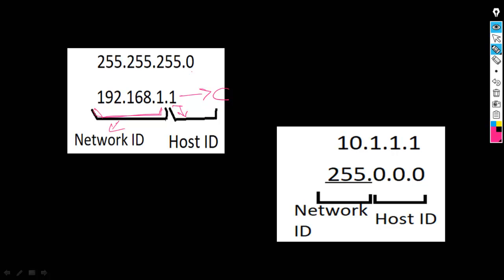In the same way, I have taken another example, that is 10.1.1.1. This belongs to a class A IP address. So the subnet mask of this IP address will be 255.0.0.0 and this octet will belong to network ID and this part of the octet will belong to host ID. And one more thing which I would like to add is, while we assign an IP address to the machine, we will also assign the subnet mask along with the IP address.